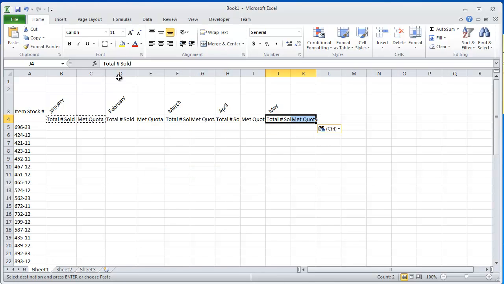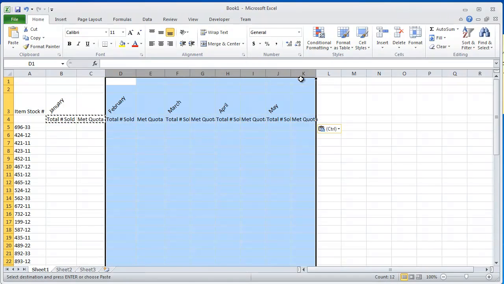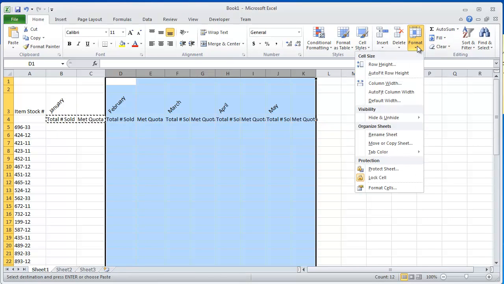Another way to expand column widths, doing them all at the same time, is by highlighting the column range, going to the Format button on the Home ribbon, and choosing Auto Fit Column Width.